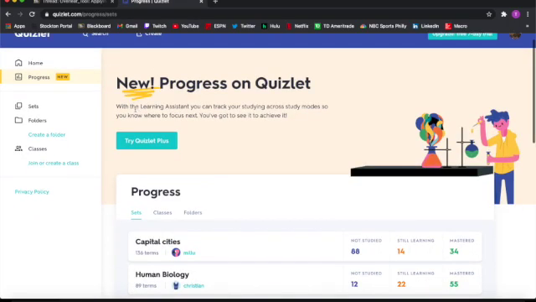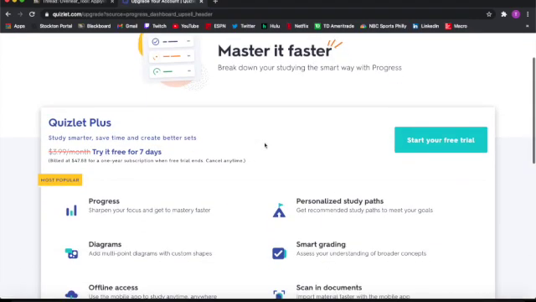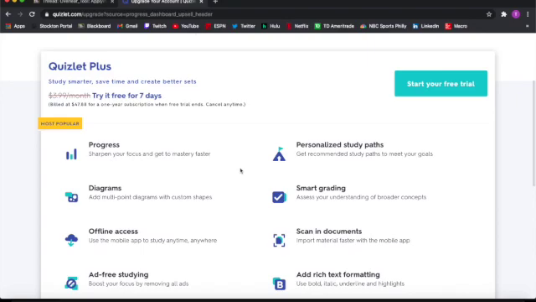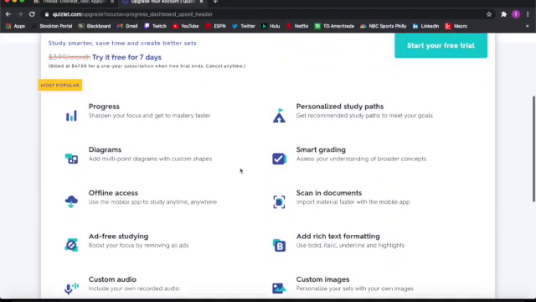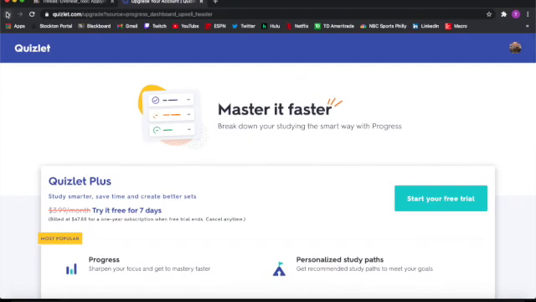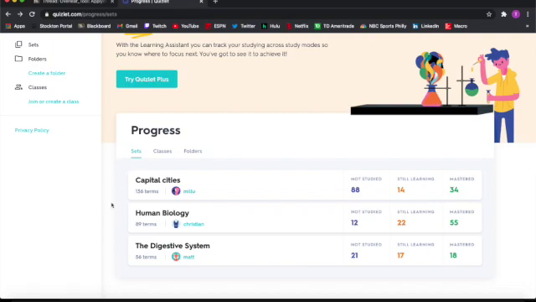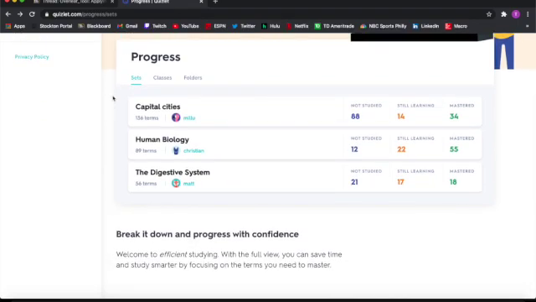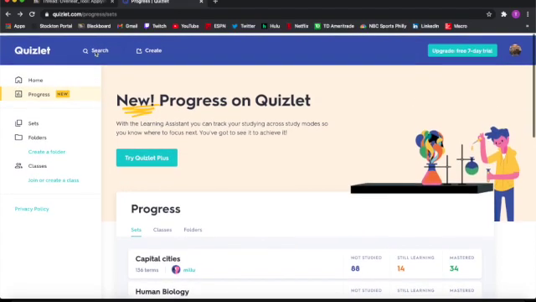And then you can move on to your progress. When you do the progress on Quizlet, with the Learning Assistant, you can track your studying across study modes so you know where to focus next. So it tells you to try Quizlet Plus, and you can try it for 7 days free, but you're still going to have to put your debit card in. But it is pretty cheap, I'd say, so it could be a very helpful option in the future. So basically what progress is, it looks at some of the stuff you've looked at before and sees how you've been doing on them.